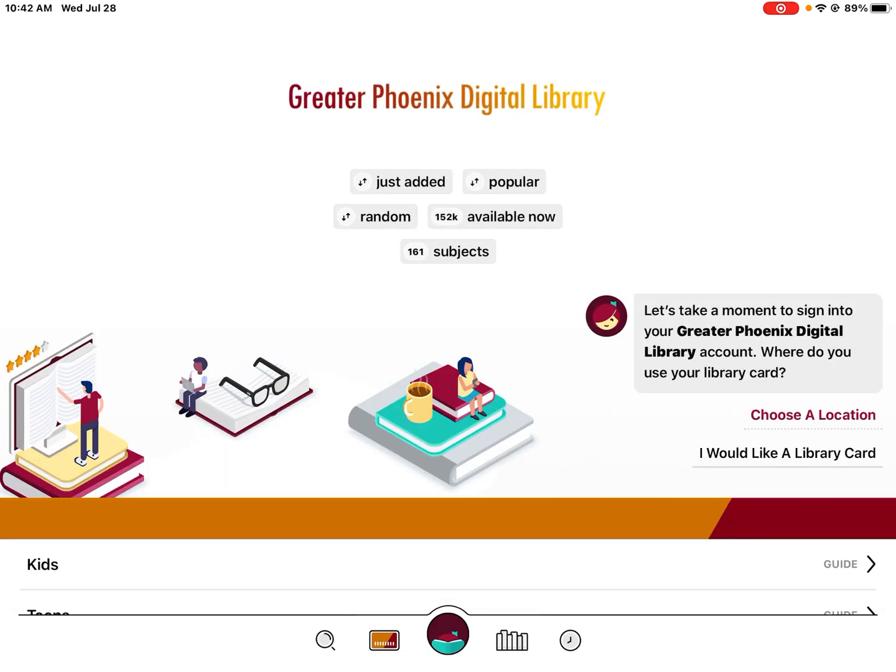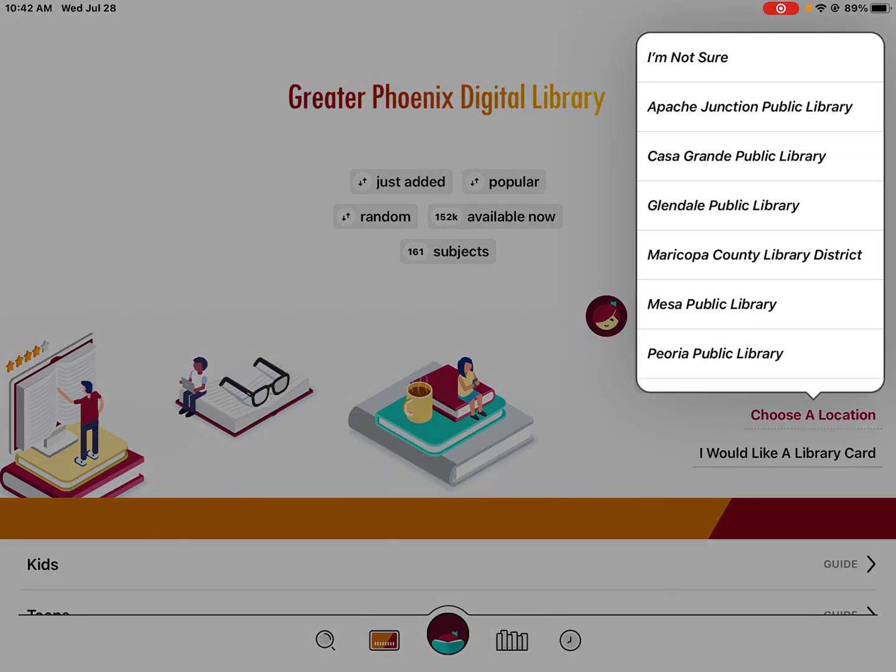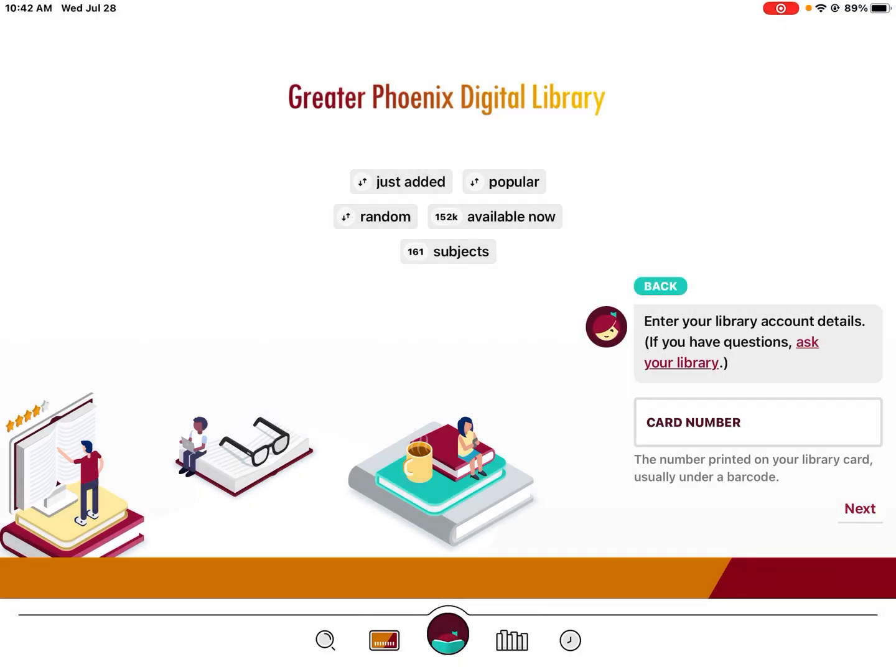And it's going to take me to the next page that asks if I want to use a library card, and I do have one here. So I'm going to choose a location. These are all the locations that use the Greater Phoenix Digital Library. We are part of the Maricopa County Library District right here, so I'm going to select that. And then it's going to ask me for my card number. That library card number usually starts with a 1. It's located directly below the barcode on the back of your library card. You'll enter that in, all no spaces.